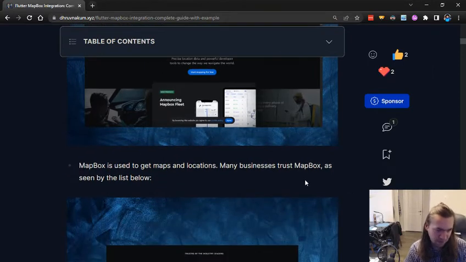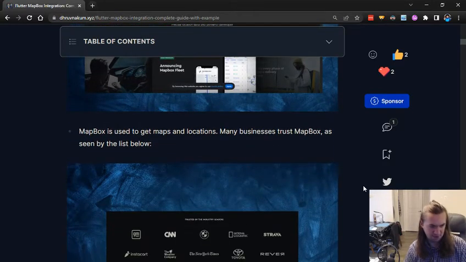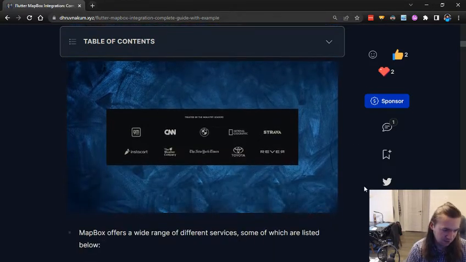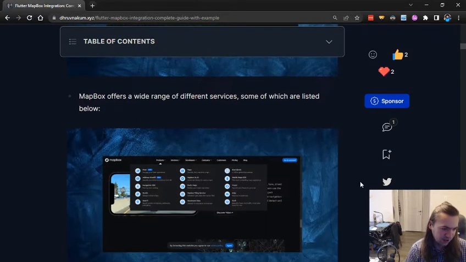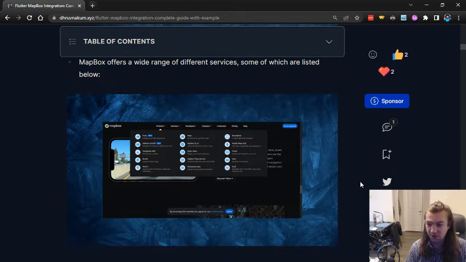So Mapbox, what is Mapbox? Mapbox is used to get maps and locations. It's pretty handy. There's some references of people who think that it's okay. Lots of different services. It's been updated like crazy. When I first was doing any kind of Flutter development for this course, it seemed like it's kind of okay. And then just this massive update happened, and suddenly it has services out the wazoo.